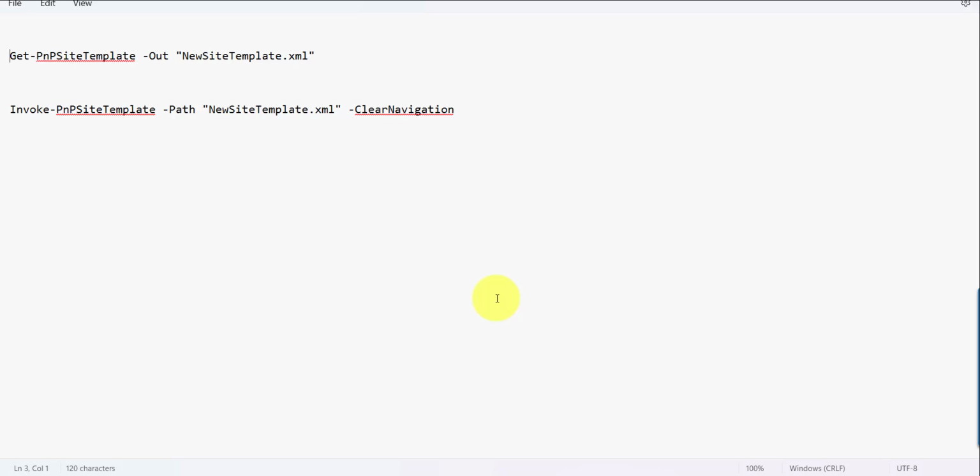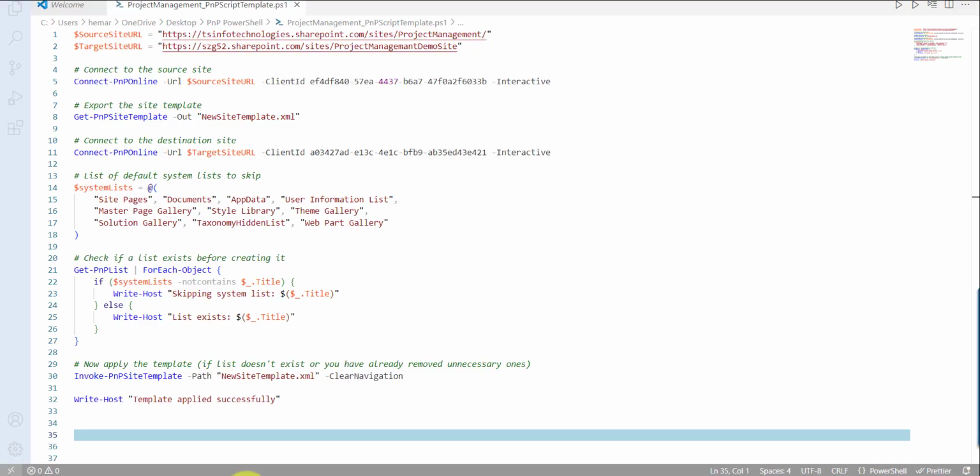Now to run the PnP PowerShell script, I am using VS Code. You can also use Windows PowerShell ISE. And one more thing, before only I am informing, if you want to run this PowerShell script, make sure you have registered an app in Microsoft Entra ID and get that client ID to interact with the SharePoint site, because it is mandatory now when we are using PnP PowerShell.